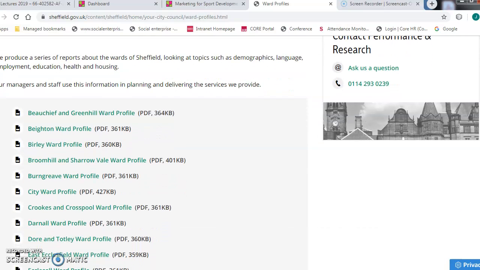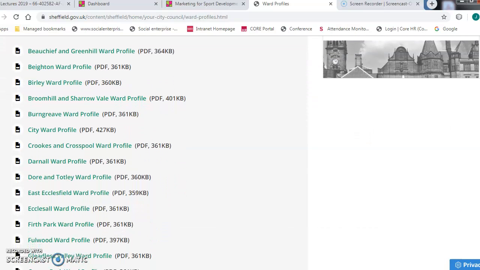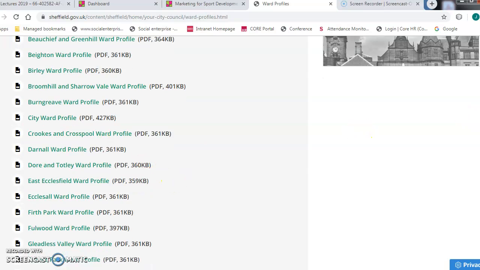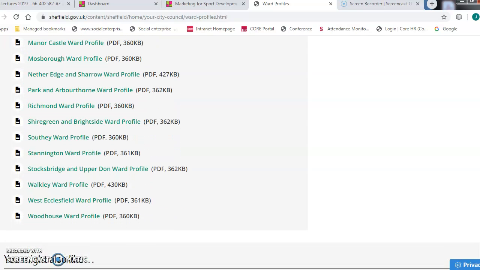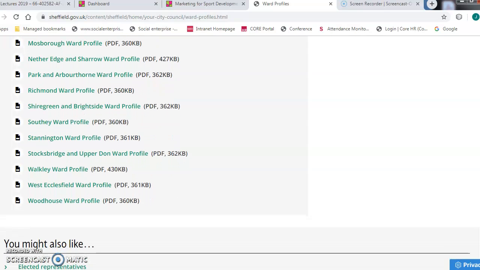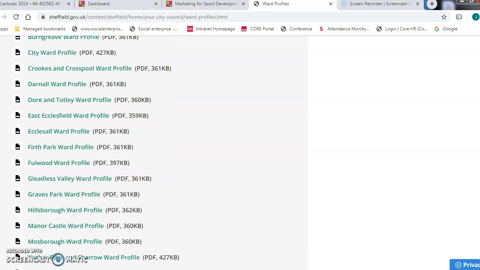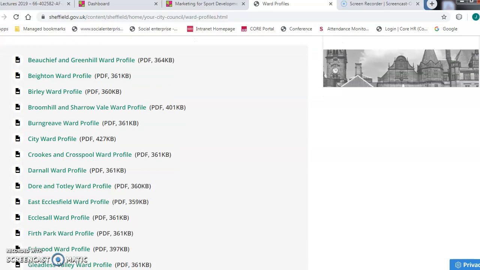If you scroll down, you will see areas of Sheffield that some of you might be familiar with, or some of you won't know what they mean or where they're from. Okay, and it's down to you to look through these ward profiles so that it matches your target group that you will select for your assessment. What I'm going to do now is just take you through some of these, just to show you the types of information that you can source that you will need to use to embed within your assessment.